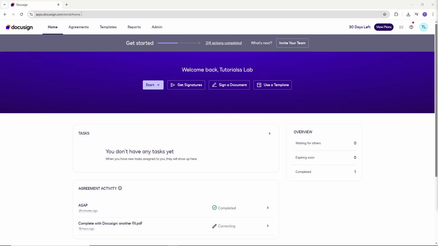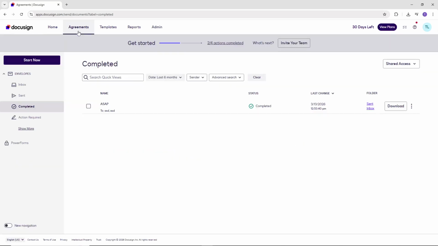After you've successfully logged in, direct your attention to the top toolbar where you'll find several options. Look for and click on Agreement. This section is where all your DocuSign documents are organized and managed, making it the central hub for accessing files you've sent, received, or completed.